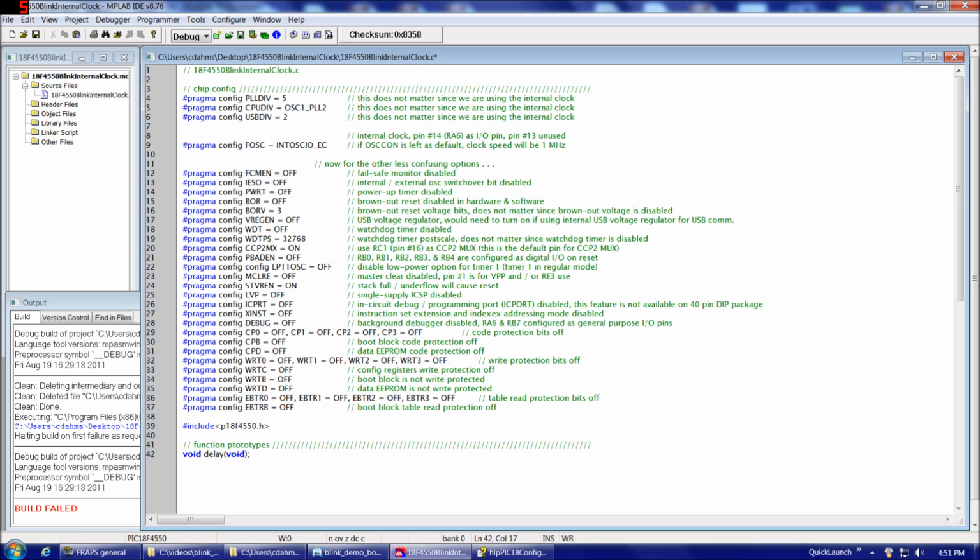Now, one thing I will say about the C18 compiler is that a lot of compilers, like the Microsoft Visual C++ compiler, for example, you could leave out that void there, and it would make no difference. This compiler is substantially more sensitive to that. You always want to include the void in the parentheses there. Otherwise, it'll start giving you errors about no function prototype and so on.